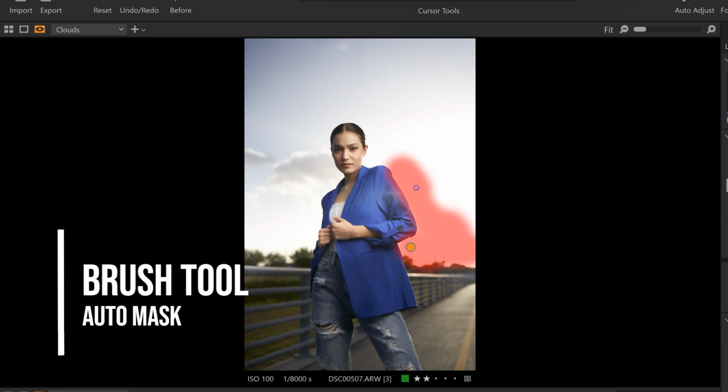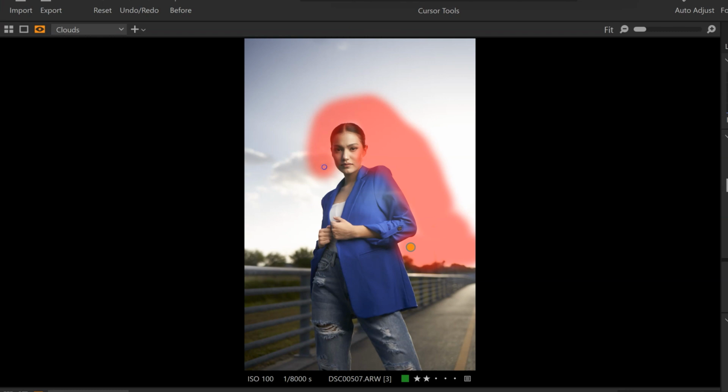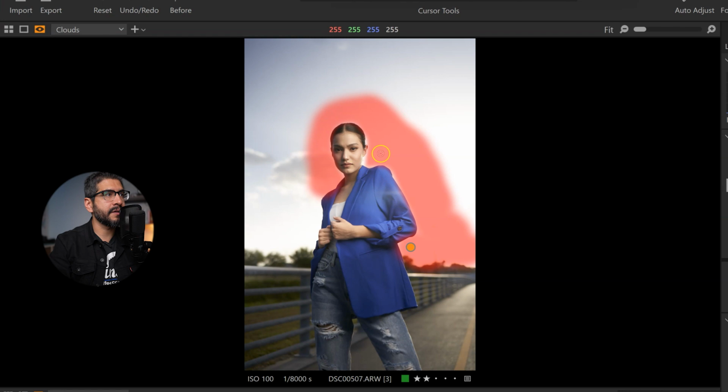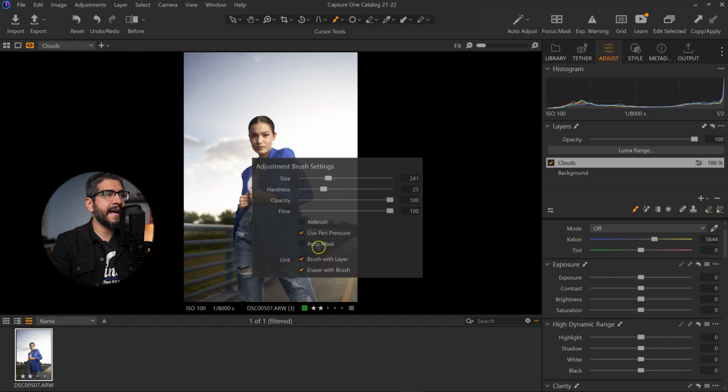If I push B on the keyboard and I have auto mask off, what you're going to see is as I'm trying to brush in this selection, it starts to bleed into the subject. Of course I can get the eraser and erase the adjustment on the subject, but then you'll see we start to get a little bit of ghosting there. Doesn't look good at all. So I'm going to clear my mask.